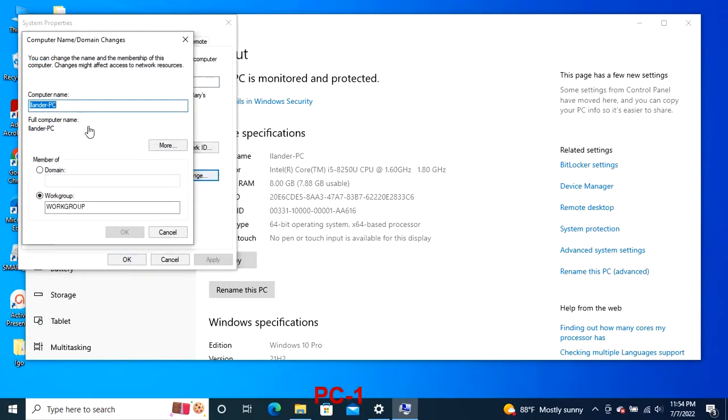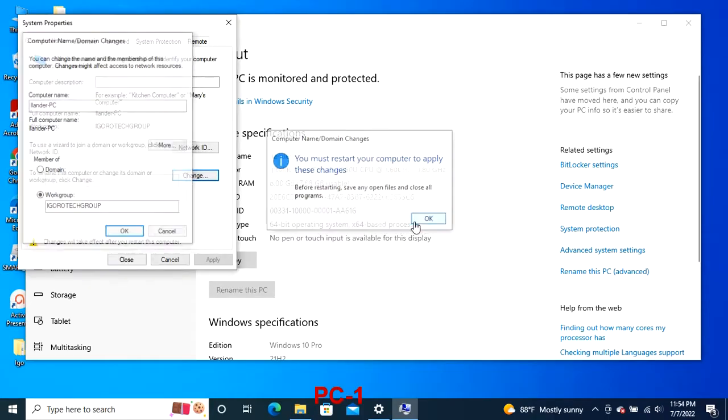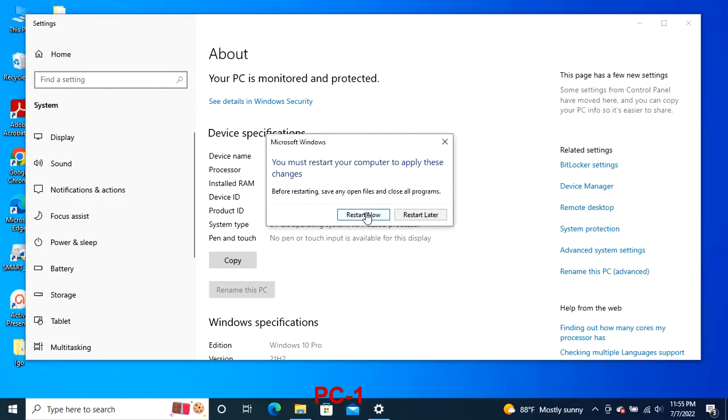Here in the computer name, this will serve as your device name in the network. Here in the member of option, select workgroup. Enter the workgroup name. In my case, I will use IgoroTech group. Repeat the same step on all the computers you intend to network together. Restart when prompted, and make sure both machines are connected.